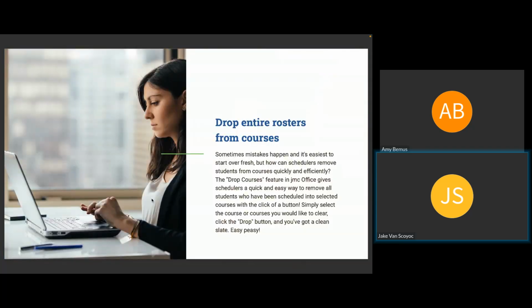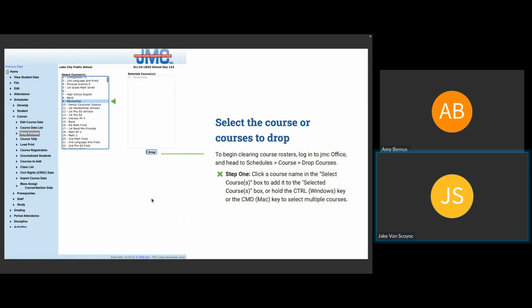All right. What if we need to start over from scratch? Last one. Sometimes mistakes happen. It's easiest to start over fresh, but how can schedulers remove students from courses quickly and efficiently? The drop courses feature in JMC Office gives schedulers a quick and easy way to remove all students who've been scheduled into selected courses with the click of a button. Simply select the course or courses you'd like to clear, click the drop button, and you've got a clean slate. Easy peasy. So to begin clearing course rosters, log into JMC Office, head to Schedules, Course, Drop Courses.